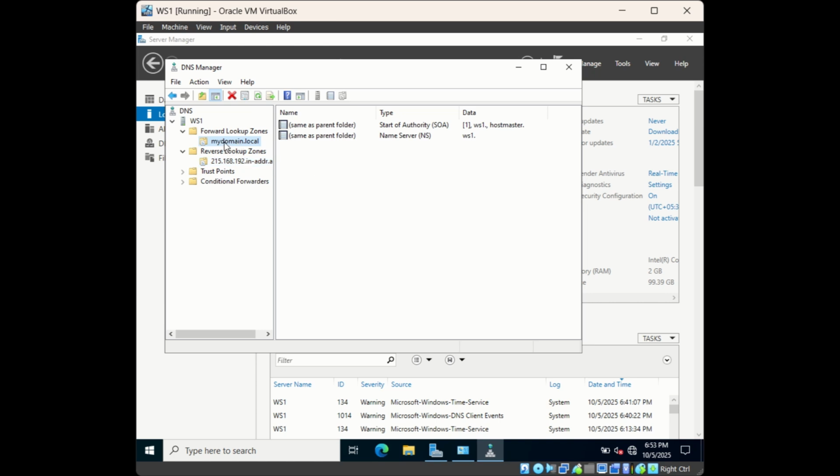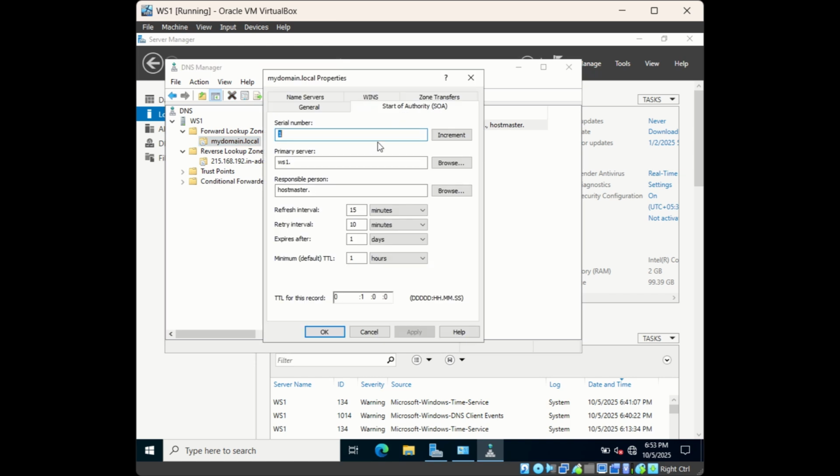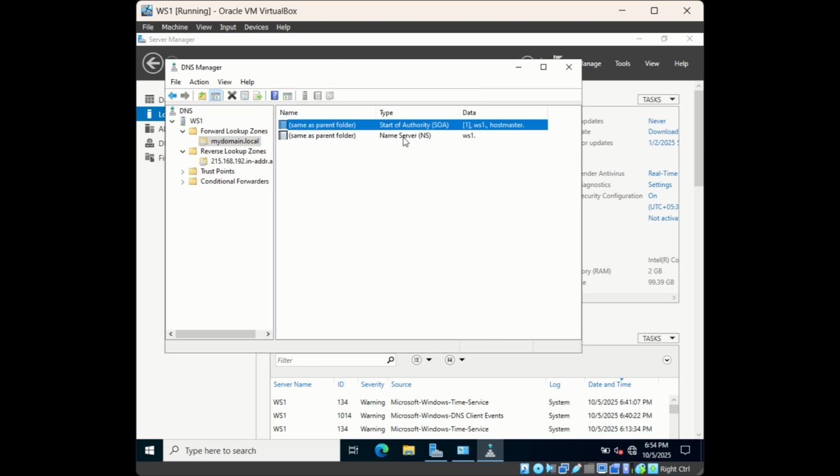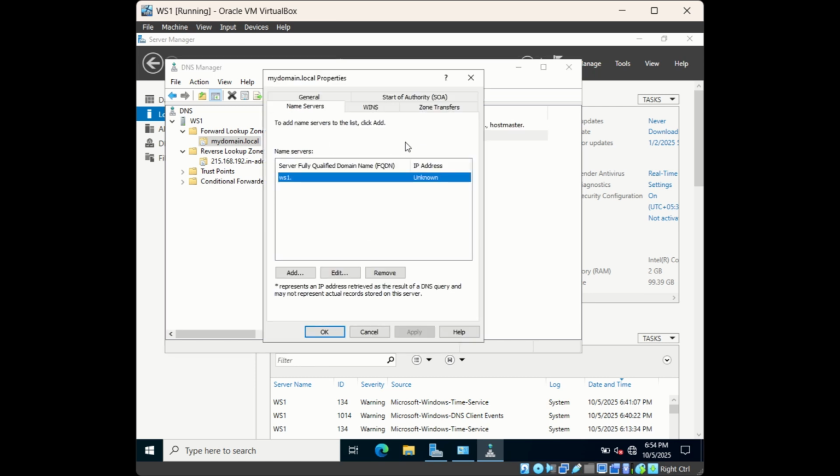Now if I go back to the forward lookup zone that I had created, I could see two records are already created automatically. So the first record is of type start of authority. If I open start of authority, it shows me different parameters for this domain. So I'll keep it as it is right now. And the other record that it creates automatically is the name server record. So the name server record will show us all the DNS servers that are responsible for this domain.